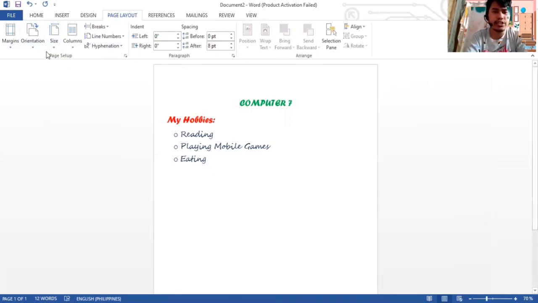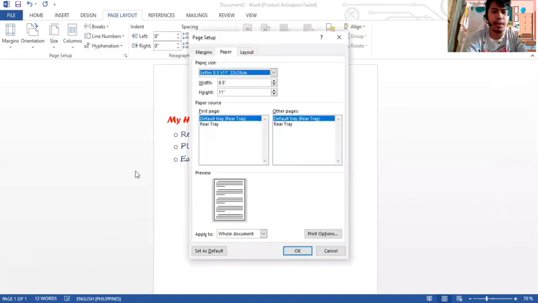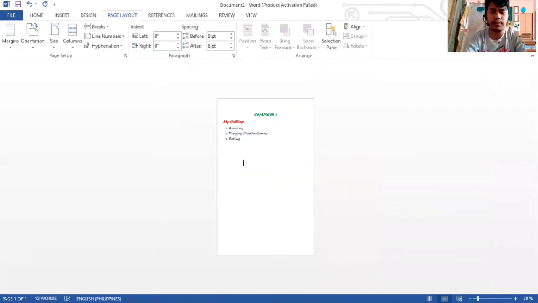And then changing the size of your document. For short bond paper, you have to choose letter, or 8.5 by 11, and legal for legal paper. And if you are using long, it is 8.5 by 13. Go to more paper sizes and then you change the height to 13. Okay, so that will give you a long document.